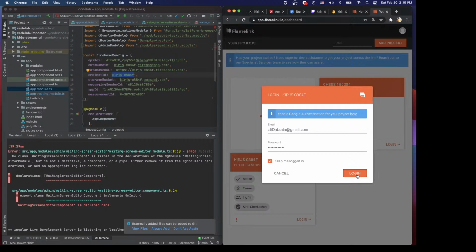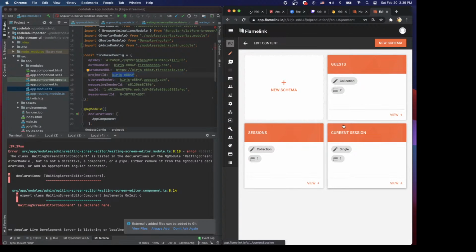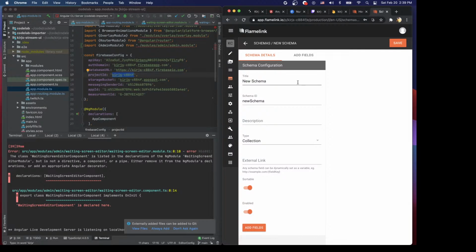I don't know what this is. I just logged in. It's asking me to log in again, but that's fine. So here are schemas, which I assume are like databases. So my schema would be streams. Schema ID streams. Description, I don't need it. It's streams. So single collection or form.